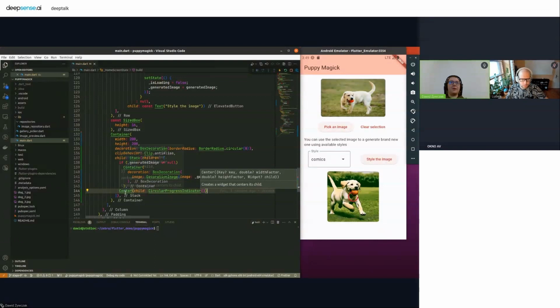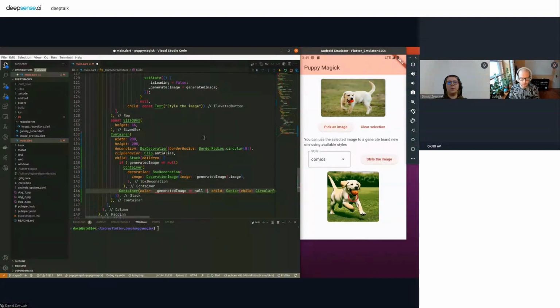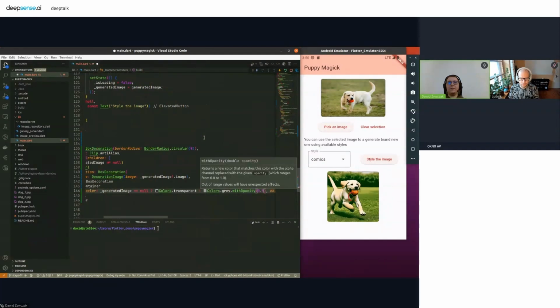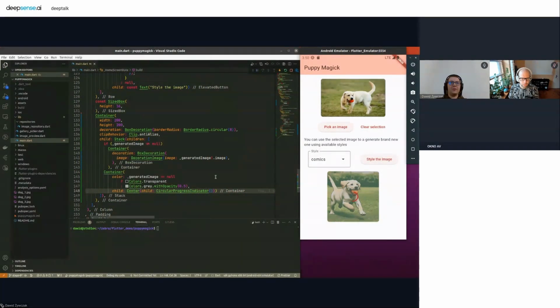We can achieve that by wrapping that Center widget with a Container and setting a color. First, let's check if the generated image is null. If so, we are going to use transparent color so that we don't display the overlay on the white background. Otherwise, we are going to use gray color with some opacity of 0.5. Save that. And as you can see, we have a nice overlay.